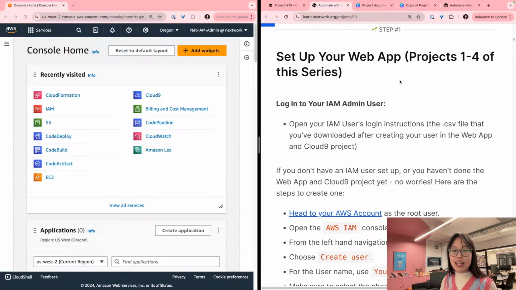And there we have it. I think we are ready to dive into today's project. We're now going to head into a more technical aspect where we're going to set up a web app from scratch using a series of DevOps services with AWS.